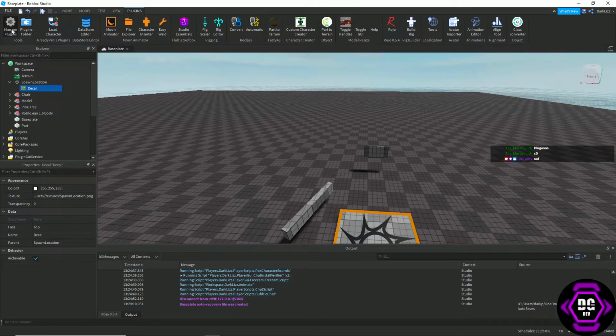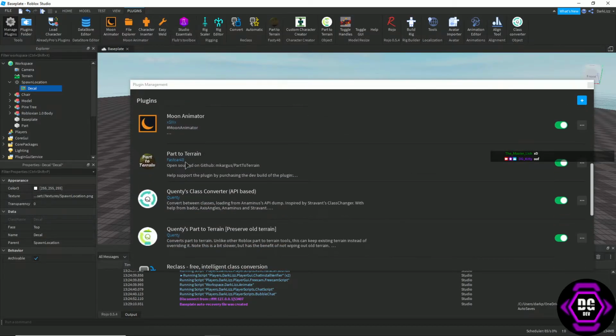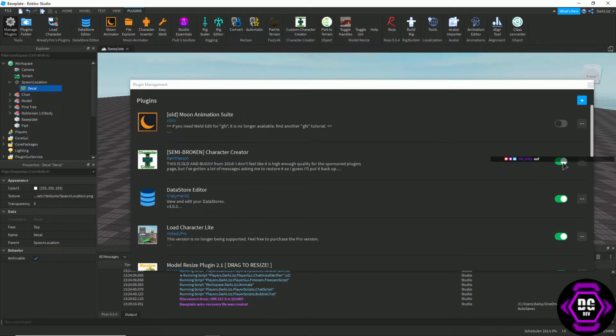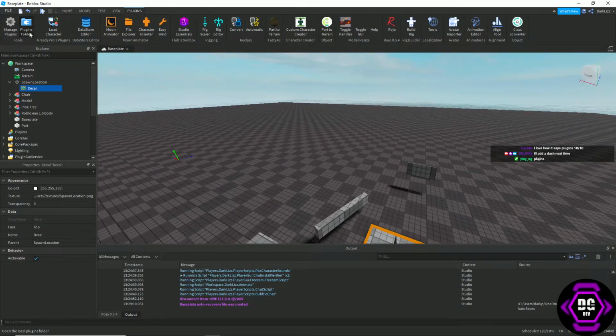Manage Plugins allows you to view your plugins. You can update plugins or enable/disable them. If you have any downloaded plugins, the Plugins folder allows you to import any plugins you own from your computer. I will go over my suggestion of plugins later on.